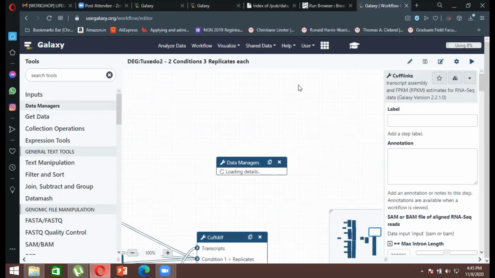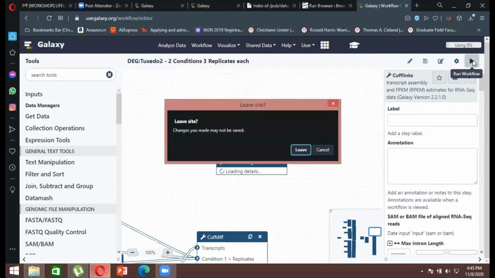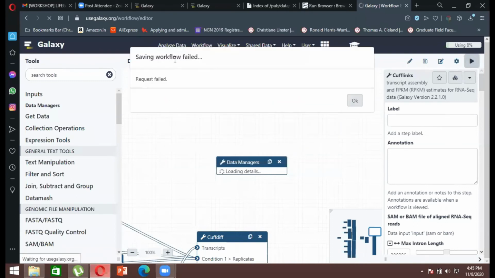Now, once you upload all your data sets and have imported this, you are editing and seeing a Cuffflow. Then you have this play button over here which says run workflow. So you are just going to click this run workflow, right? And then it might ask you that changes you made may not be saved. So let's say okay, yes, and then leave, and then it's saving the workflow.